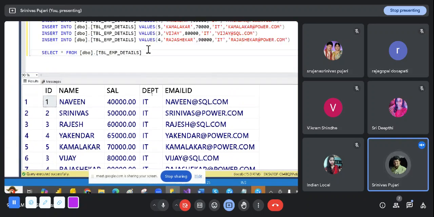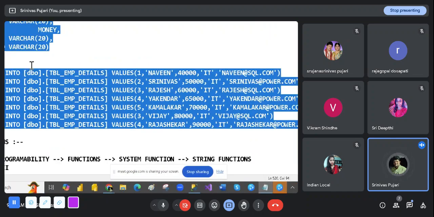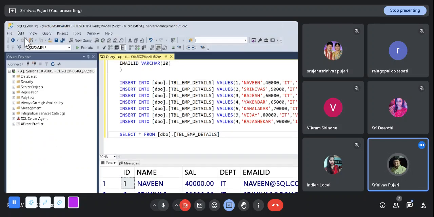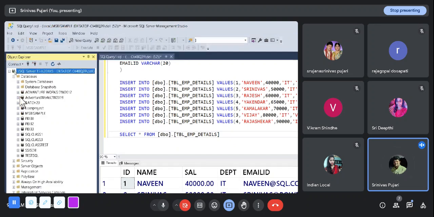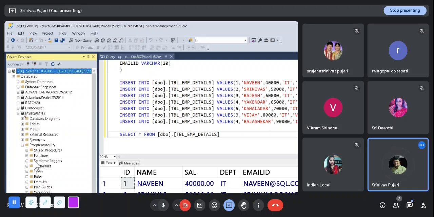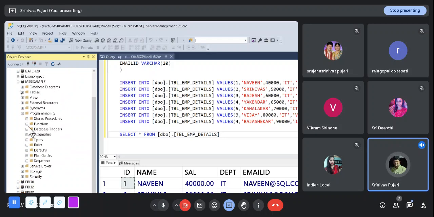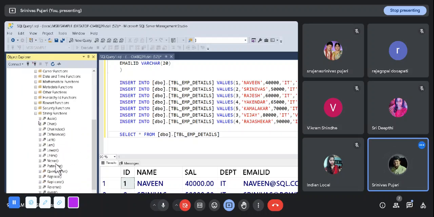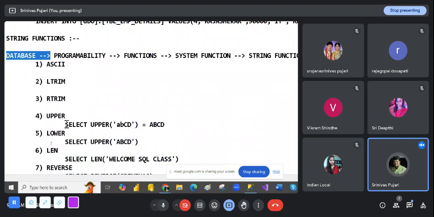Whatever we are learning now is a string function, normally called text functions. How do you get to the string functions? You can go to your database, then programmability. Under programmability you can see the functions. Under functions you will have the system functions, and there you have the string functions. These are the string functions available.